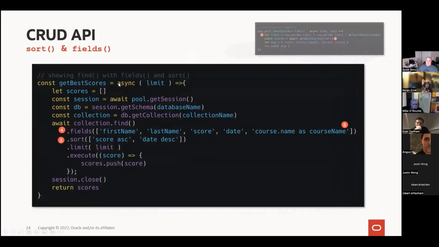So in the get best scores method, you'll see that we have the sort method. And in this particular case, we pass in an array. And the array is basically what we would use for our order by clause in a MySQL query. So what we're doing in this particular query is we're sorting by the score ascending and the date descending. So what's going to happen is we're going to get the lowest scores first. And if 2 golfers got the same score, it'll show the most recent one first.